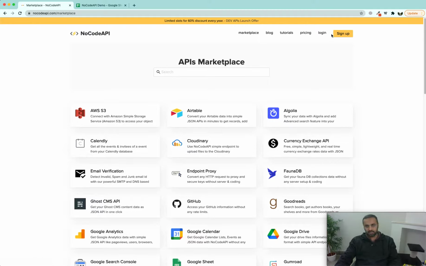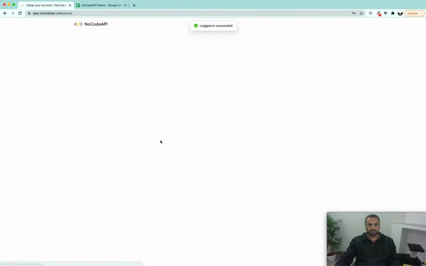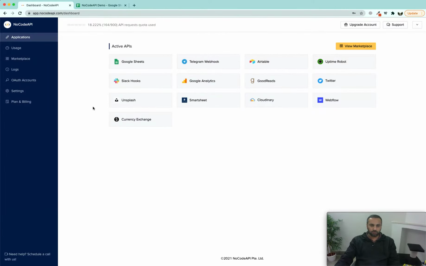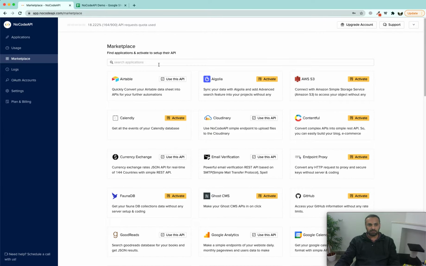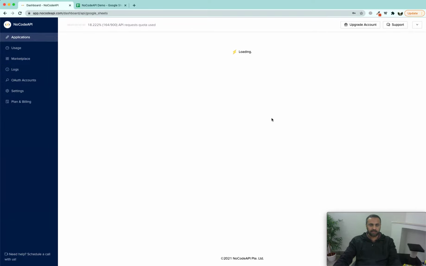If you have not yet signed up, I strongly suggest that you sign up by clicking here, and if you have already signed up to this platform, you can log in with your credentials and you are going to land at your No-Code API dashboard. Inside the dashboard, go to Marketplace, look for Google Sheets and click on the Activate button.